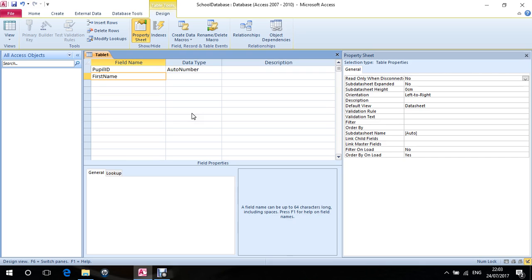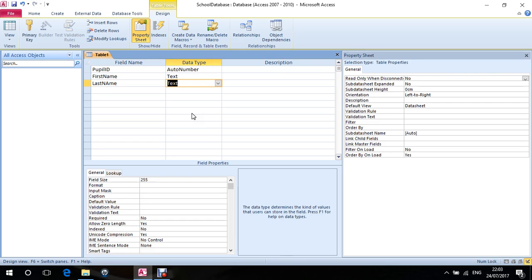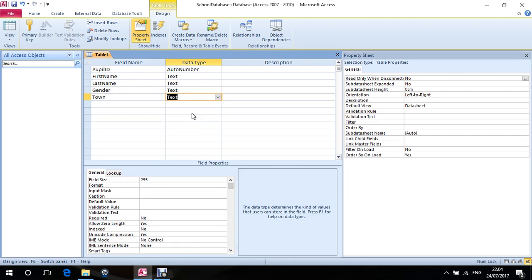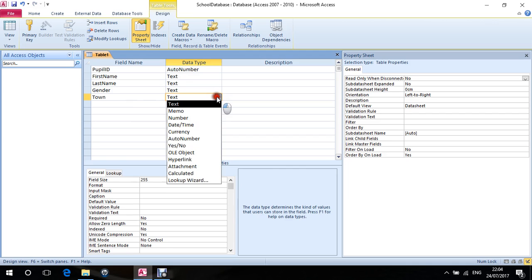So pupil ID, I might have first name, and that will be a field that stores text. Last name, again, that can store text. I might have, what else might I have? Let's go with gender, text, and I might have the town that they live in. So we have 1, 2, 3, 4, 5 fields there, each containing different information and different types of information, either auto numbers or text.